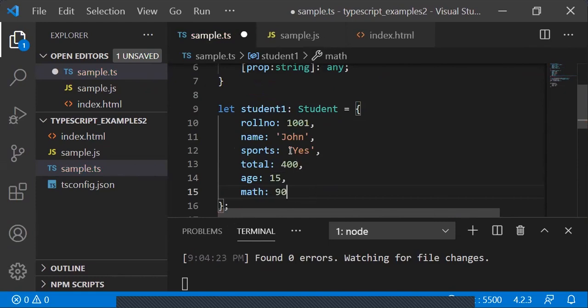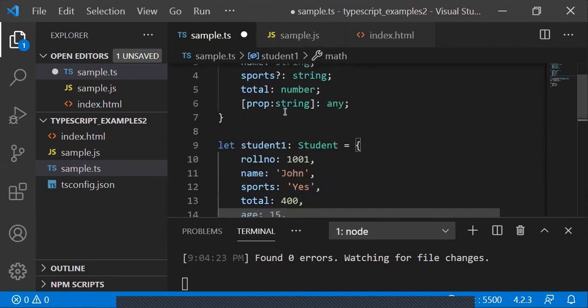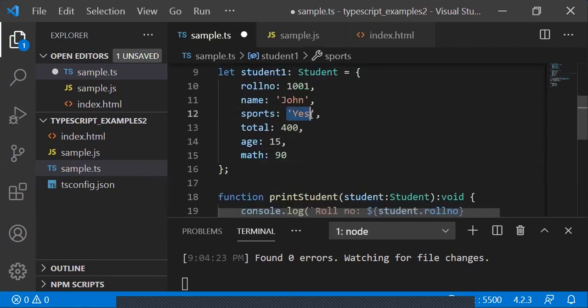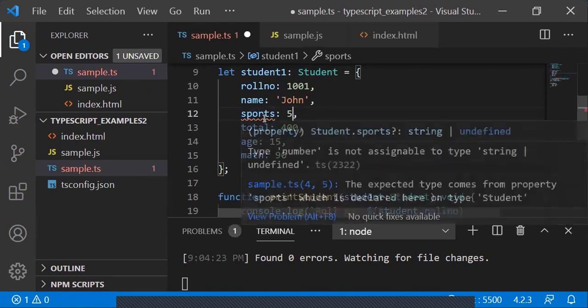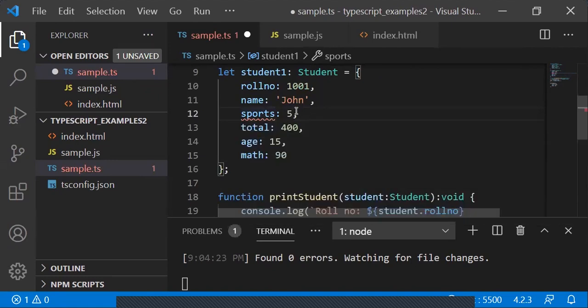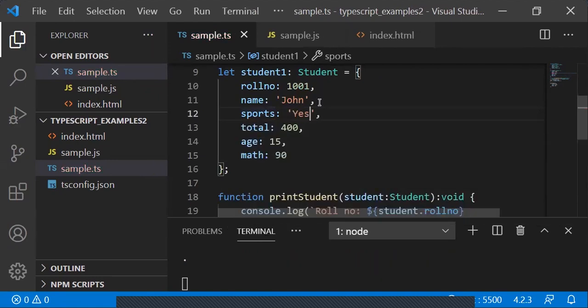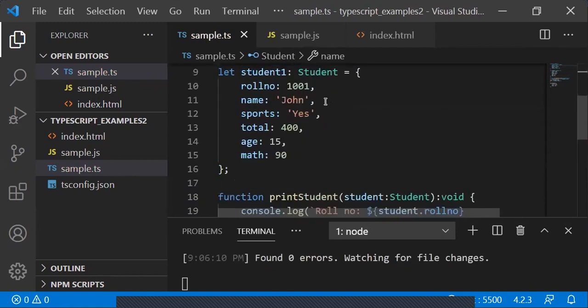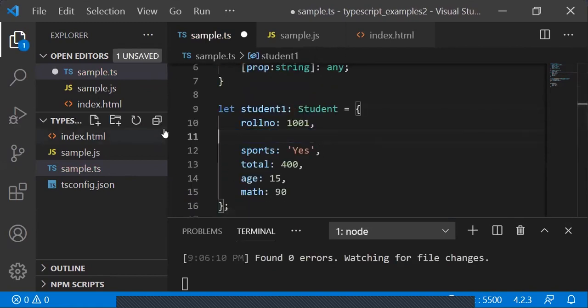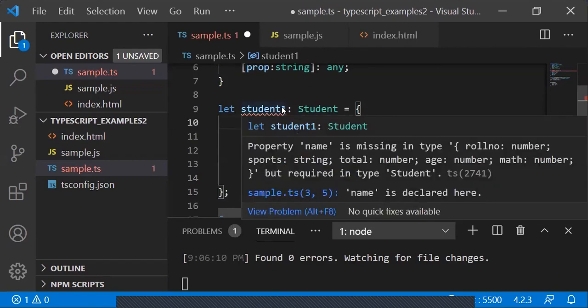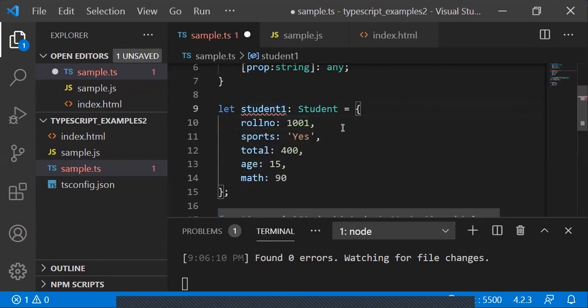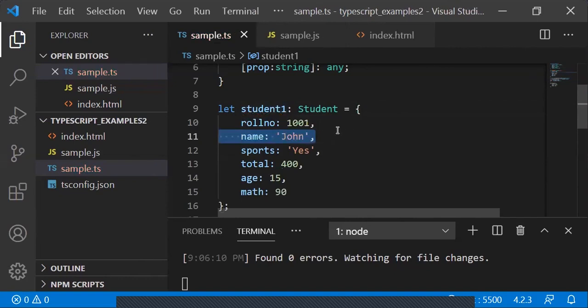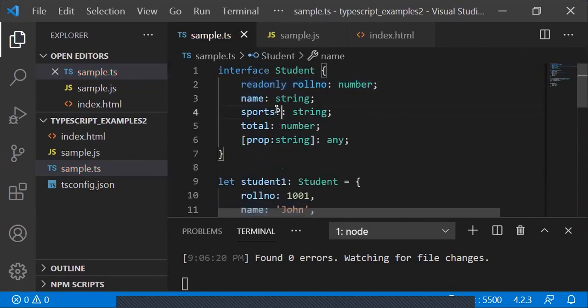But on the other hand, if you try sports, right, even though it's optional, it has to be of type string, right? So if you try to make this a number, you're going to get an error. You get me? Or if one of the compulsory properties like the name property is not there, you're going to get an error because name is missing. Okay, so the properties that you've set up already have to be there if they're not optional. And the read-only conditions, all those conditions matter, but you can set up extra properties as well.